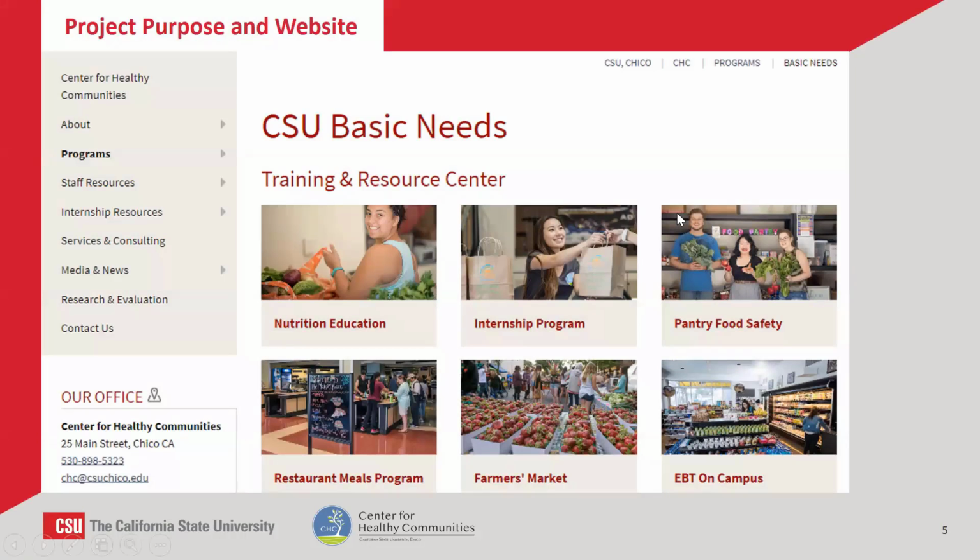Basically, the website is where we've built out all these resources, and we'll share a link in a minute. This is the homepage of the website, and it's located on our CHC website here at Chico State. As you can see, we have nutrition education, internship program, pantry food safety, the restaurant meals program, the farmers market, and then EBT on campus.